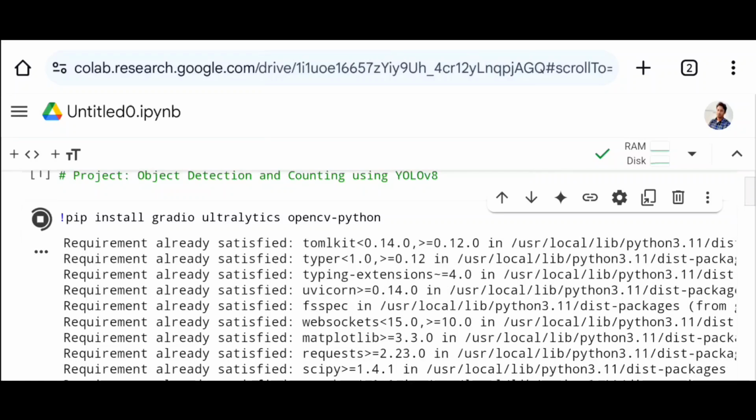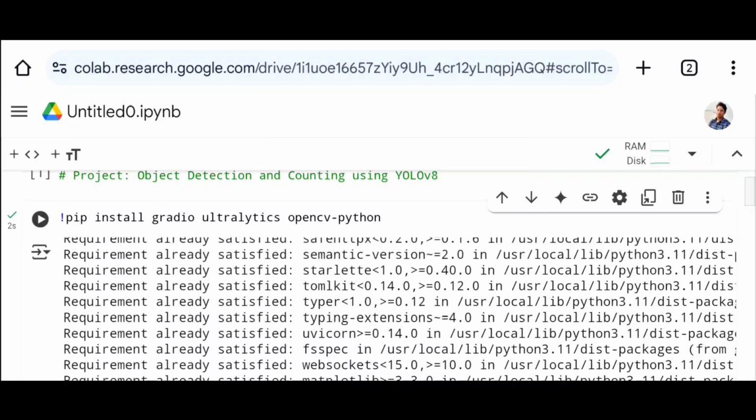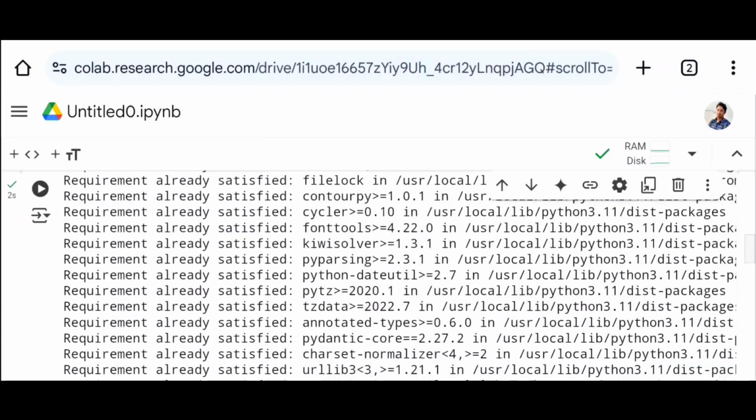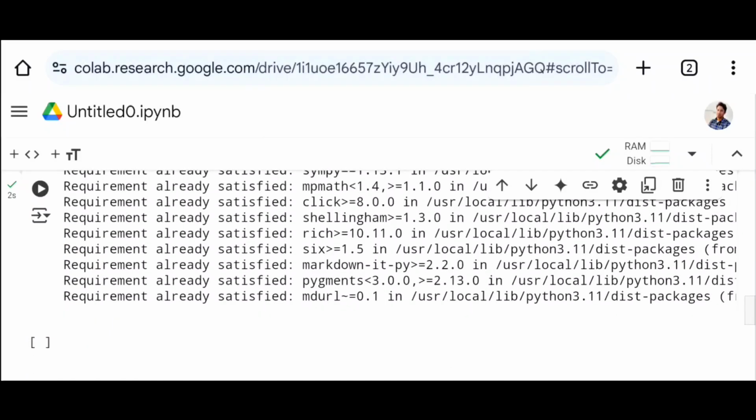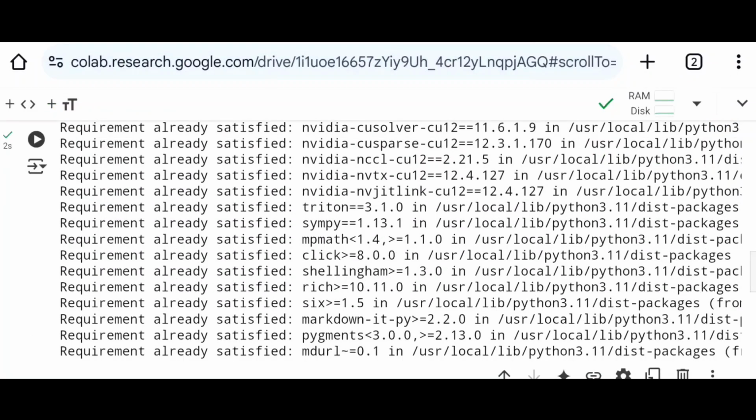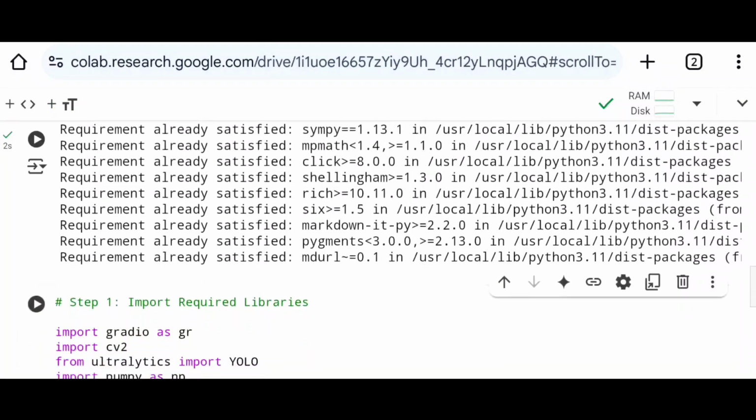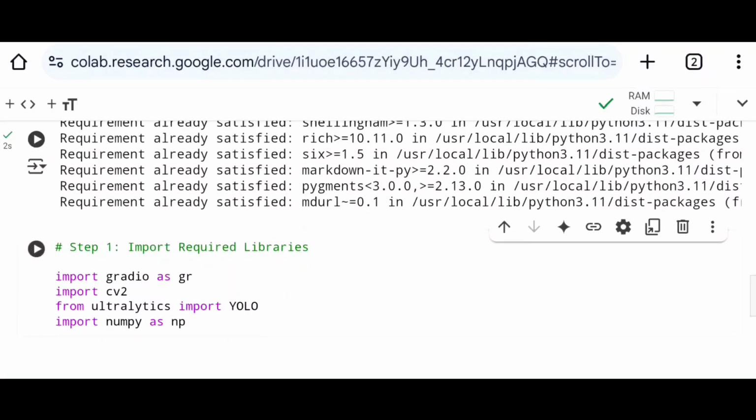First thing first, what you need to do is open your Jupyter notebook or Google Colab and then install all the necessary libraries. Here I already installed it, so it says requirement already satisfied. Now in the next step, we just import all the necessary libraries.